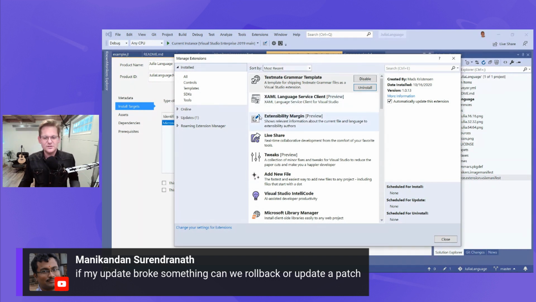If the update is broken, can you roll back or patch an update? No. Uh-oh. It's been very high on people's wish list, especially extenders, but we haven't gotten around to it yet. So the use case is if you release an extension, you find there was a bug in it, or one of your users finds out there's a bug in it. That user can't just roll it back to a previous version. That's impossible. All they can do is uninstall or disable, and then wait for a new update to come from the author of the extension.